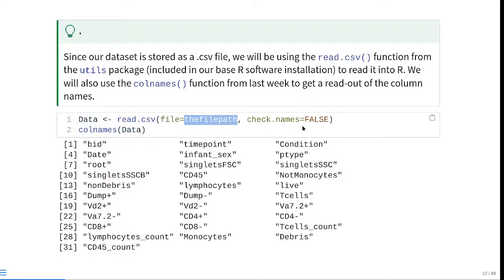At this point, R goes and searches your file path. It uses the read.csv function to read in all the underlying data, and then we're using the assignment arrow to assign it to a new object within our working environment, which we're calling data. Now, if we use the colnames function, similar to what we did last week, we can retrieve from that object all the column names present for the CSV dataset that we just loaded in. In this case, we can see the column names are printed as a vector.